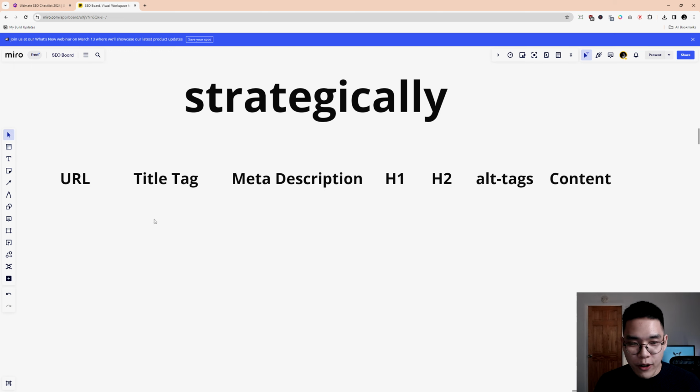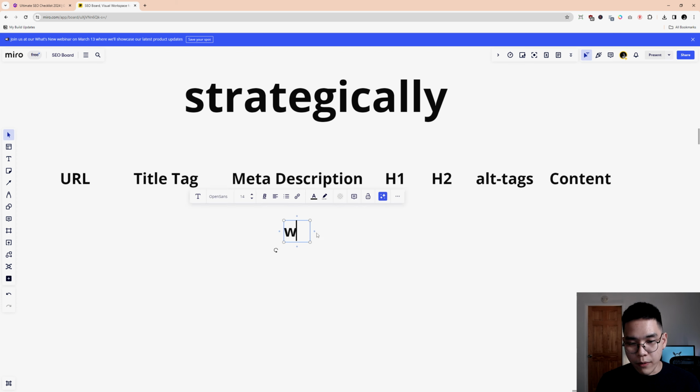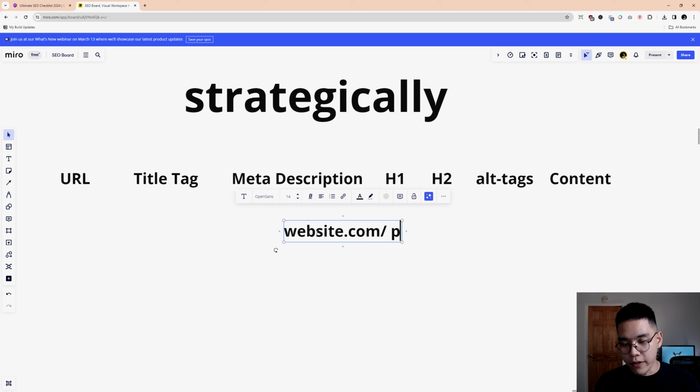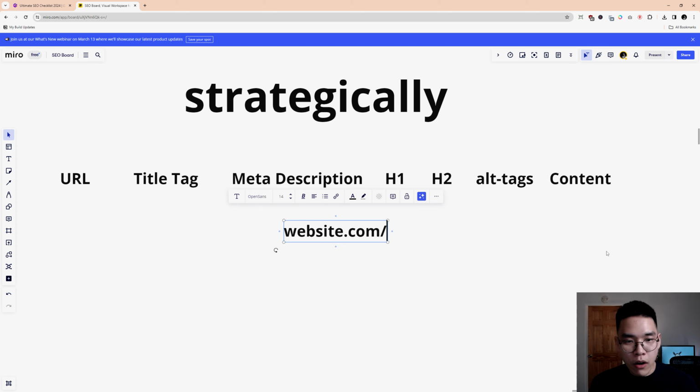All right. So the first thing is the URL. The URL is something like this, right? If you have a website.com and you're a plumber in New York, that might be your URL. What you want to find out is what your main keyword is, and that keyword needs to be in the URL. So that's super important. The URL is super important.